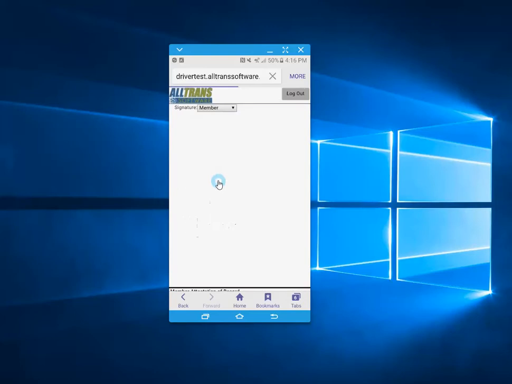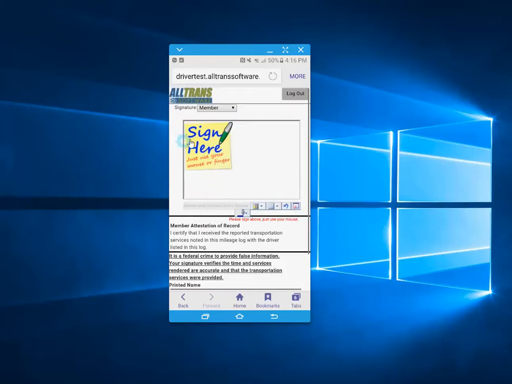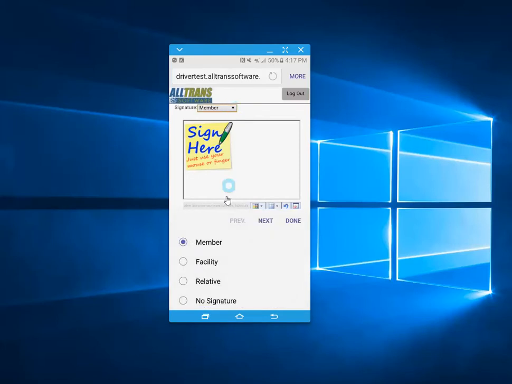And then you can obtain the member signature. At the top, there's an indicator on who's signing for the trip. It can either be member, a facility signature, a relative, or no signature. The default is always member.